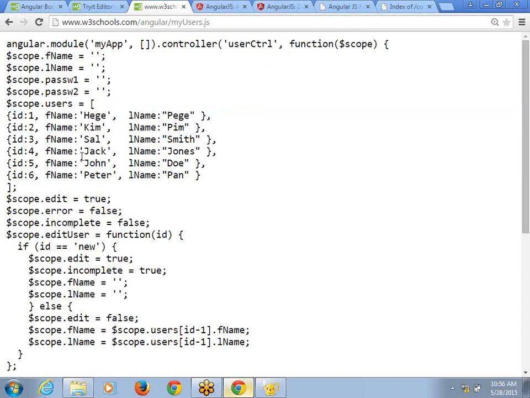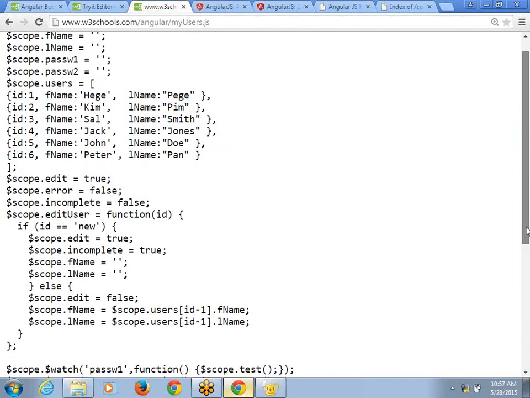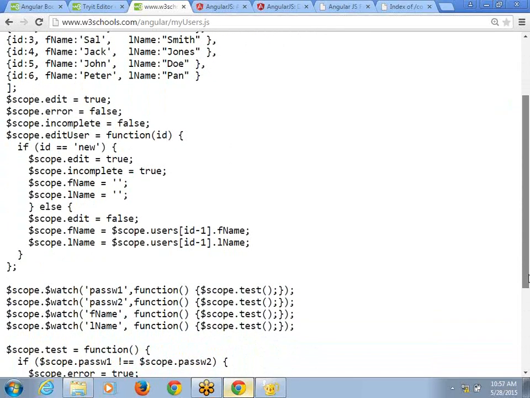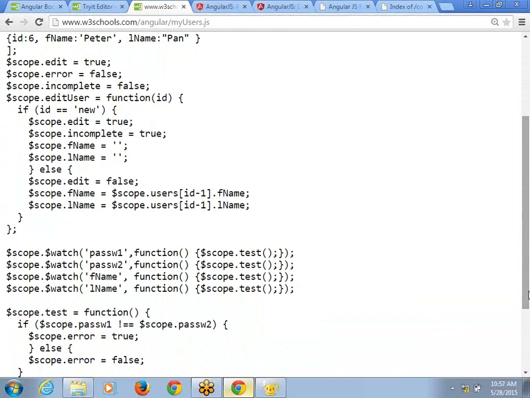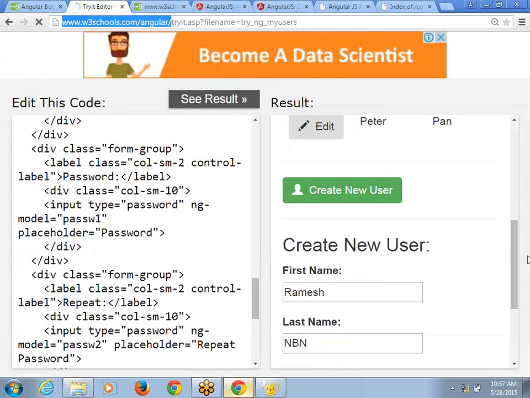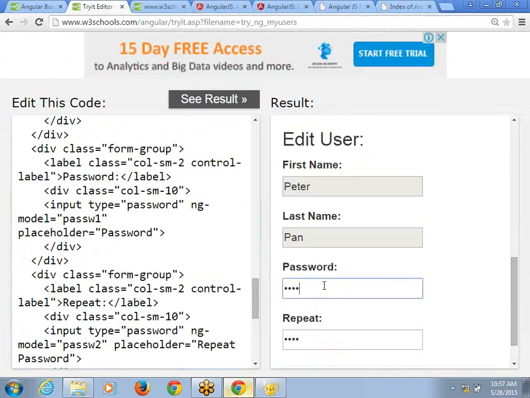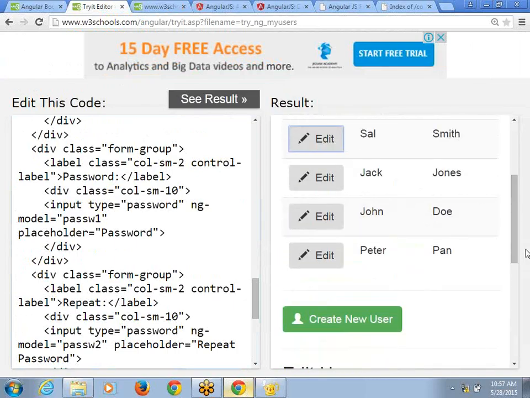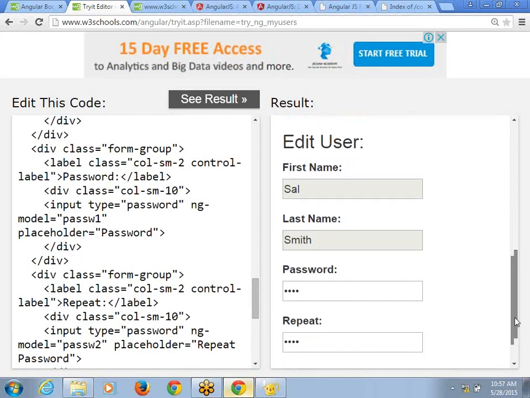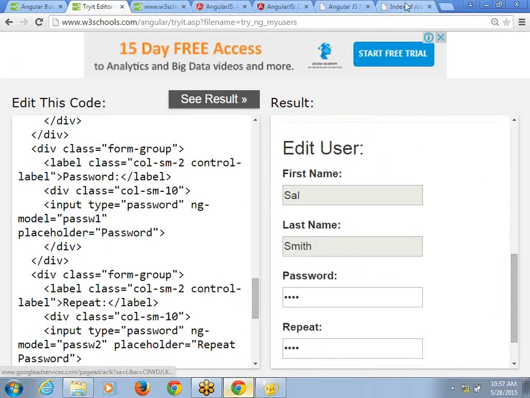So ID 1, the users list is already there in the array of objects, followed by scope.edit equal to true, error is false, or whatever is incomplete. So when scope.edit user function, you want to bring something. So edit, what is it? You check here what is happening. I want to edit this user. You see, filter, first name, last name, you want to save something there. So that edit means it automatically changes the form below. That's what it has written the function for.